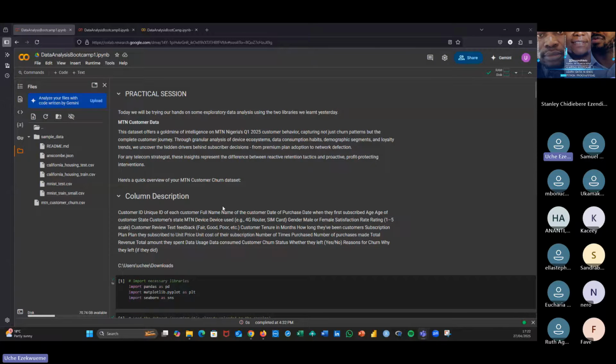Okay. So this data set is about the MTN customer data set. MTN is a network provider in Nigeria. So we're using data from their Q1 customer base, just like their customer behavior. So this data set will help decision makers to know what customer behavioral patterns are and give them the opportunity to make strategies on how to keep their customers, so to retain the customers and how best to make profit.